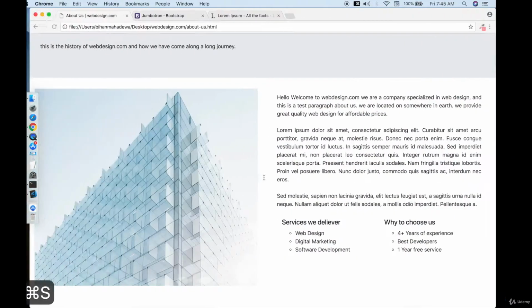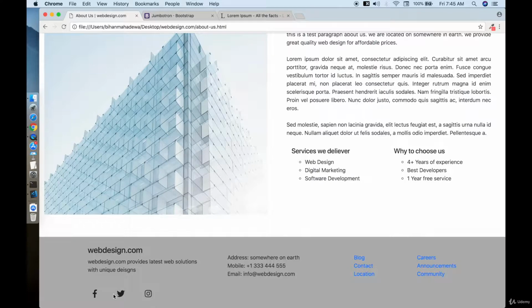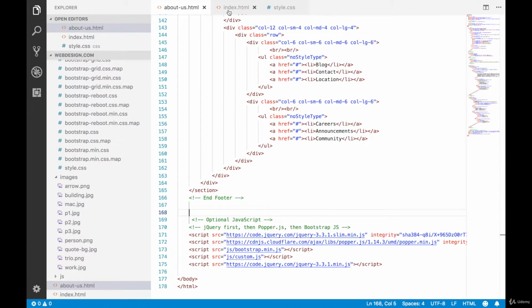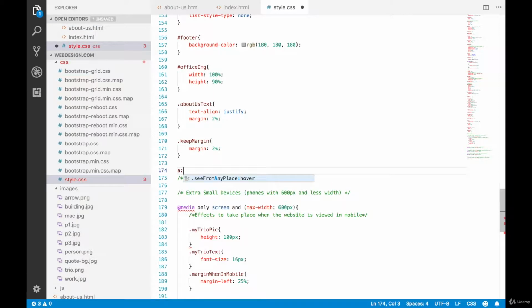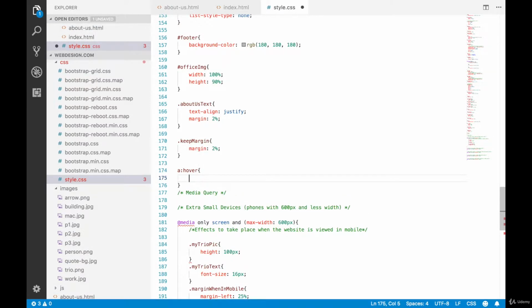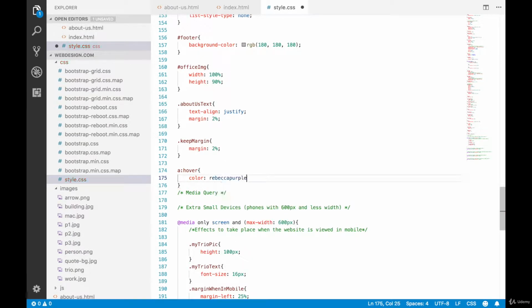Now if I go ahead and refresh, you can see the footer. If you say the hover color is red, then you can see this footer color would be red. So you can make it as anything you want. I won't bother about that. So for now I will just keep it as default, but if you want you can do this.